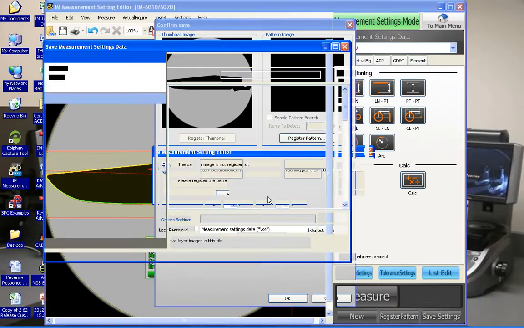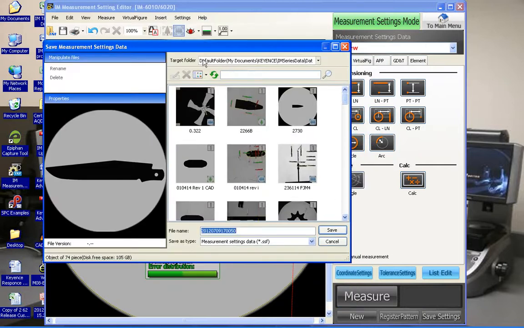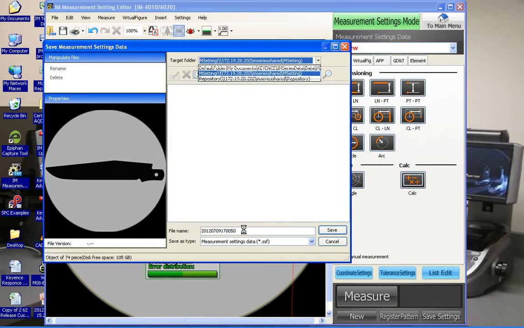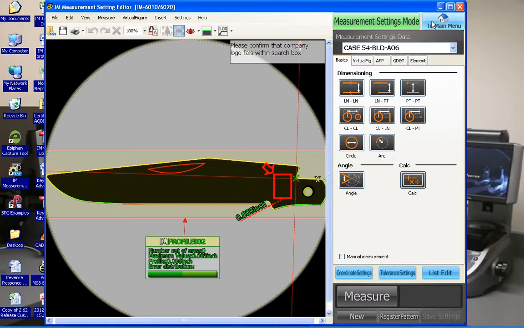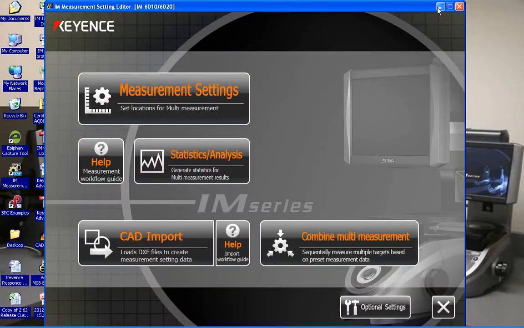Okay, at this point we are done, so we're going to save this program, hit OK. No, we do not want to register at this point, we don't have the ability to, and I'm going to send this over the network to my IM. So this is the IP address that was given to my IM. And we are going to save this program as the part number, which is 54BLDA06. Save. And leave here. Okay, so now we're done with it on the CAD side.